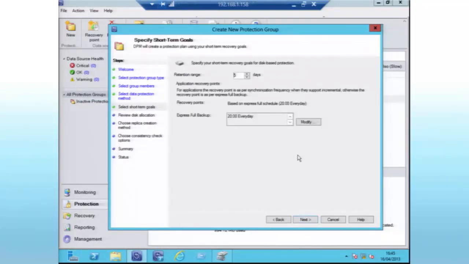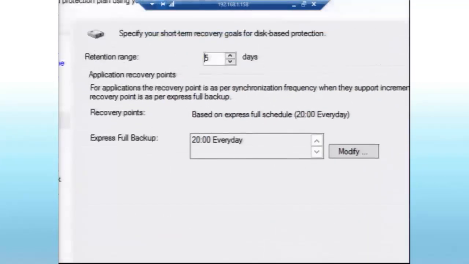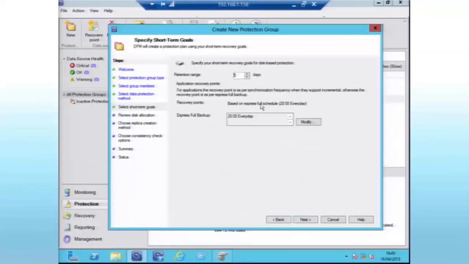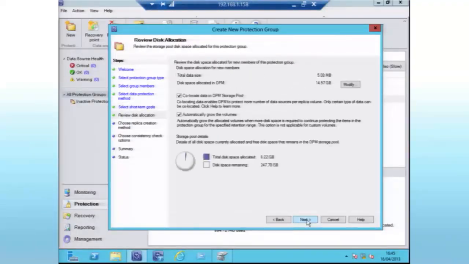I can now specify the recovery goals for this protection group. So the retention range, the schedule for the express full backups, and by default, this will always be at 8 p.m. For SharePoint content, we can configure this up to every 30 minutes, should we have that requirement. Keep the defaults for now. We'll speak a little more about how often you should or shouldn't do backups and the way DPM works in a minute, and it will become clearer as to why you may not do more than one backup a day.